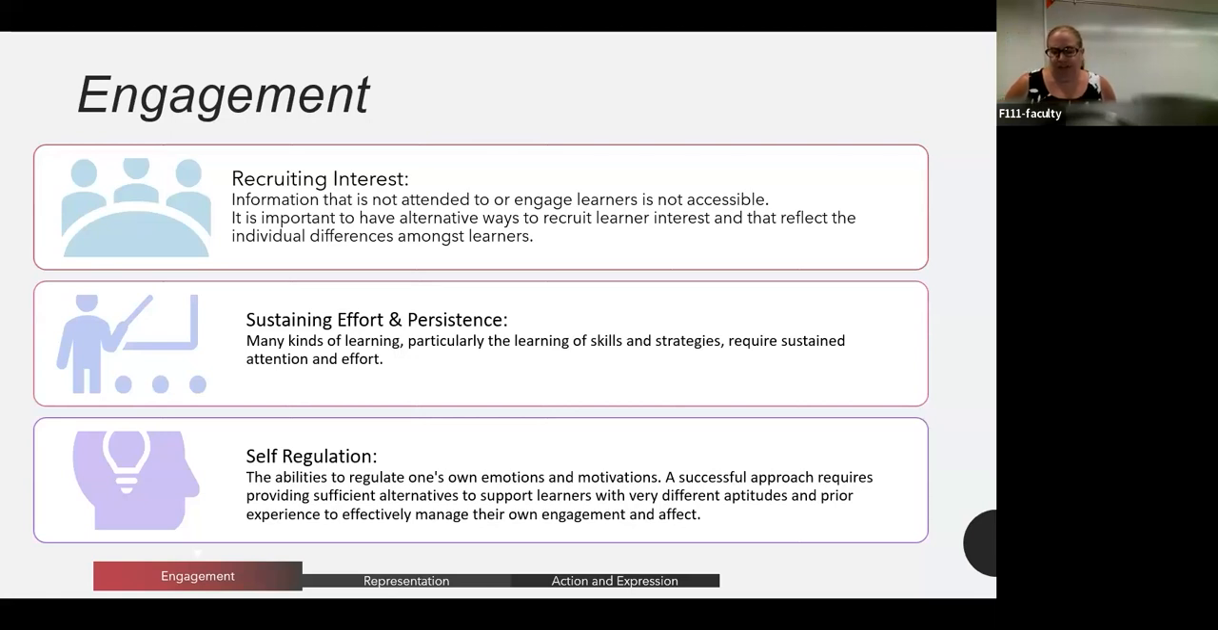For sustaining effort and persistence, many kinds of learning, particularly the skills and strategies, require attention and effort. And many learners can regulate their attention, but others cannot. They may be losing focus in your class. If you are continuously doing a very long lecture, there's a good chance you may have some students that are losing focus and are not picking up on that whole entire information. So think about different ways to help students to self-regulate, or break up some of the lecture to give those breaks for the ones that need a few moments to refocus. That ability to self-regulate is very important, and it is something that we try to work on with our students.